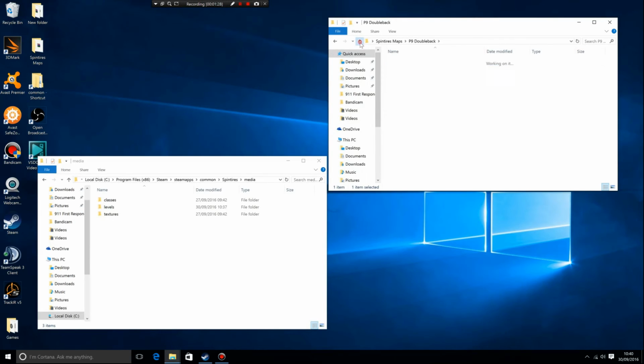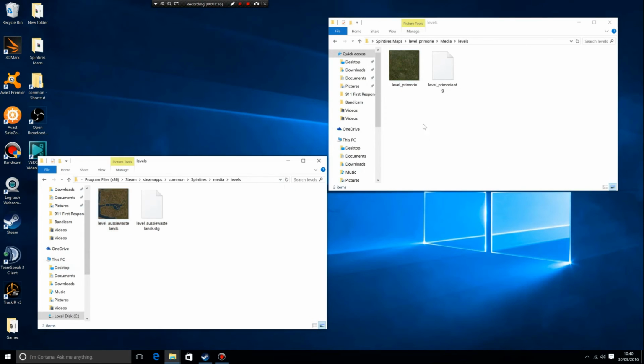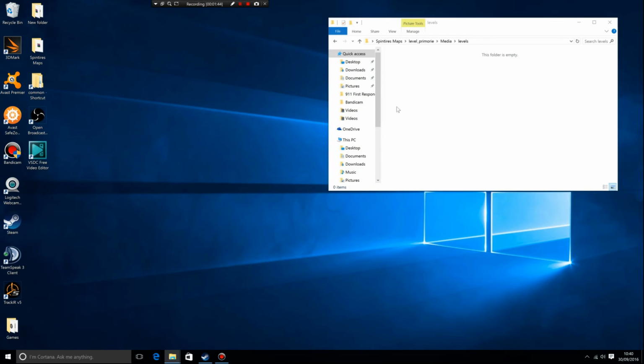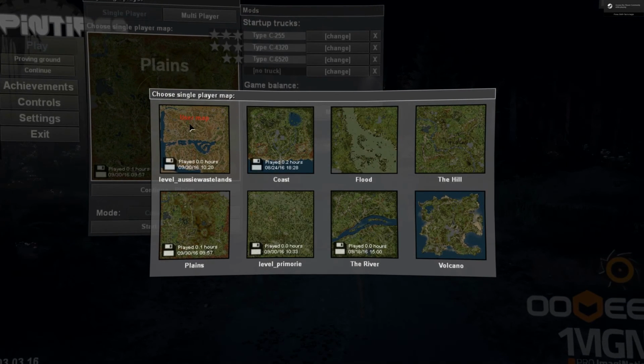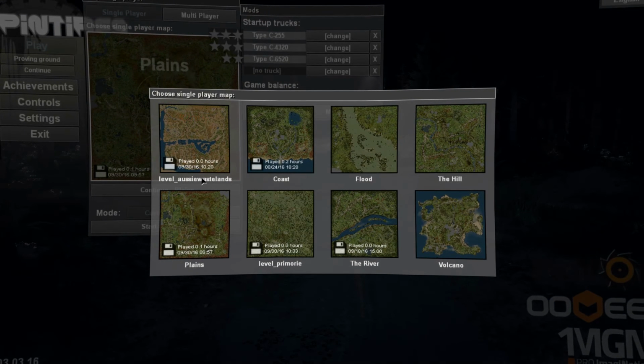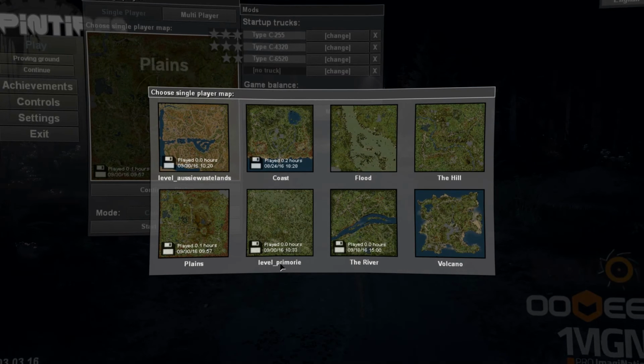However, if it's a small map, such as Primary, as we saw, which just contains the two folders, what I can do is I can go to Levels, and I can drag those in there as well. So we should have Aussie Wasteland and the Primary level available to us as well when we go back into the game. Okay, here we are back in the game. If I go to play, go to maps, here we have Aussie Wastelands and here we have Primary.